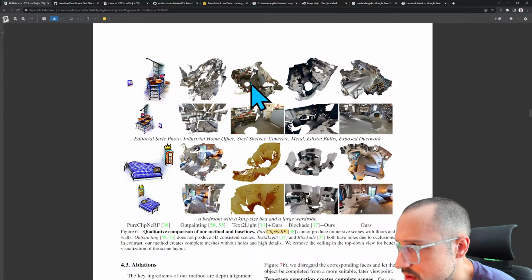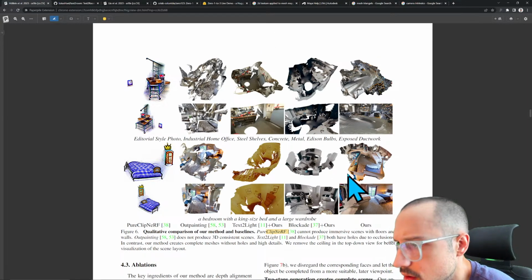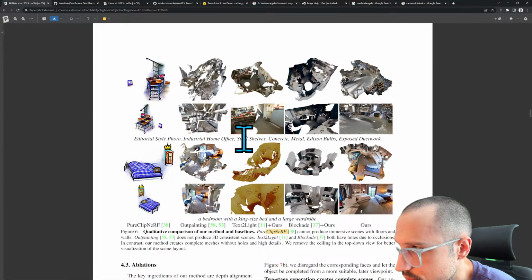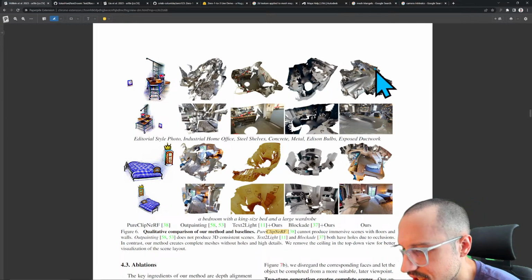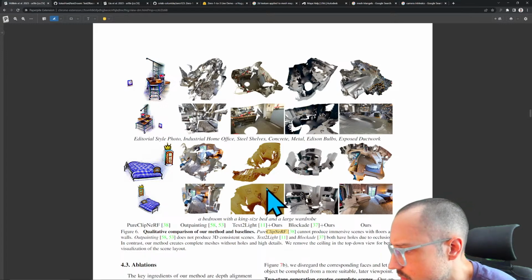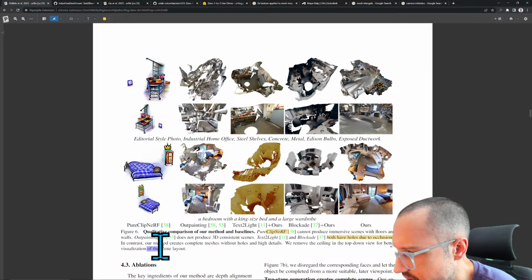Yeah, so you see these holes in the center here. That's because that's where the camera is, and the camera's kind of doing a 360, but it doesn't ever really look down. So with Text2Light, Blockade, these techniques, you see that artifact of the empty floor where the camera is centered and where it rotates. But the technique in this paper doesn't have that floor hole because they move the camera a little bit more. Both have holes due to occlusions. Our method creates complete meshes without holes. High details.